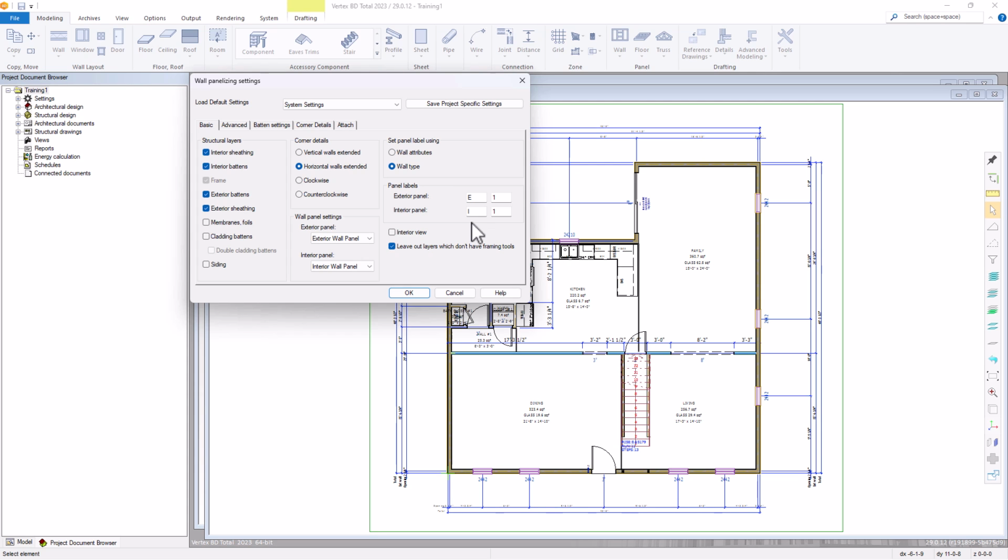Currently, it is set up for an E prefix for exterior and an I prefix for interior panels. Both will begin with a panel number of 1. The first panels will have a panel ID label of E1 for exterior and I1 for interior. I'll set the panel label back to wall attributes and use the labeling system assigned in the wall frame tool.